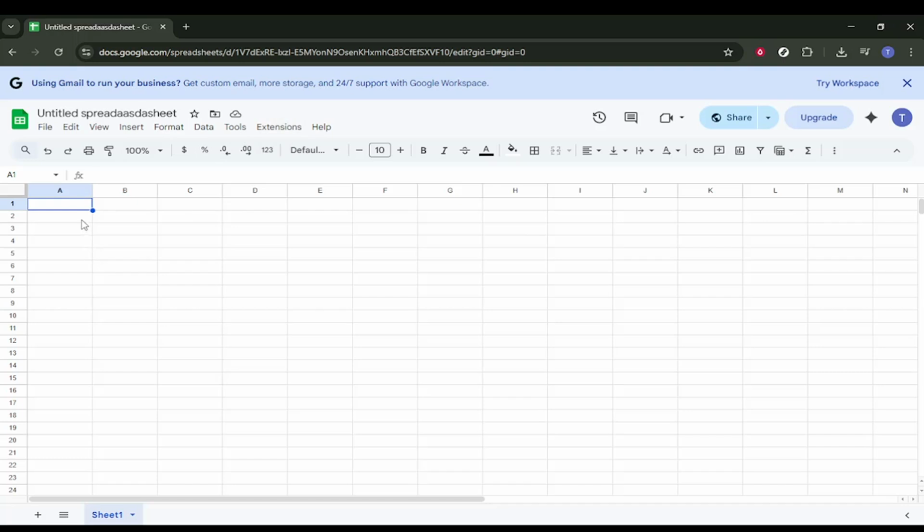Once your spreadsheet is open, go to the top menu and click Extensions. In the menu that appears, hover over or select Macros. This is where Google Sheets keeps the tools for recording and running macros.